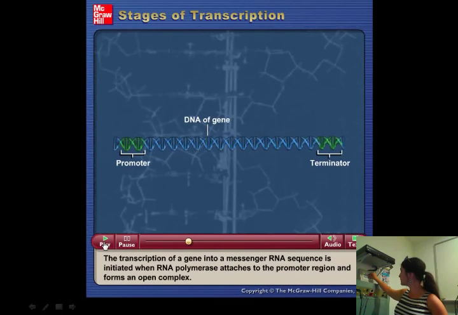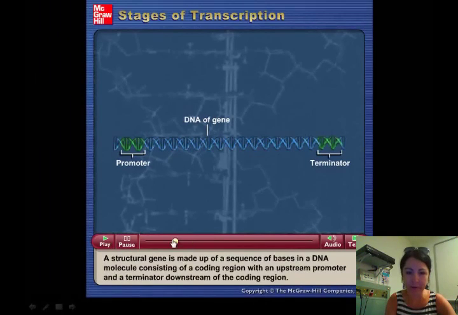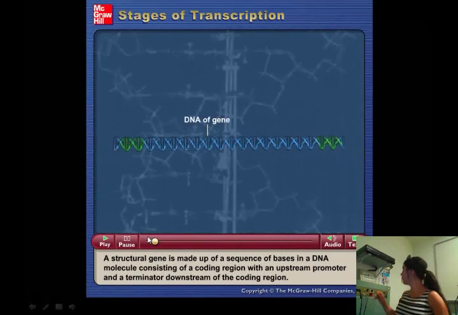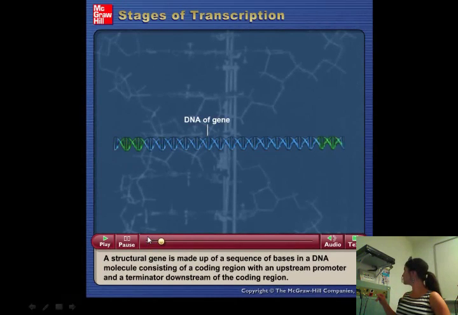The transcription of a gene into a messenger. Let me start it over again. It went off on our side. A structural gene is made up of a sequence of bases in a DNA molecule.